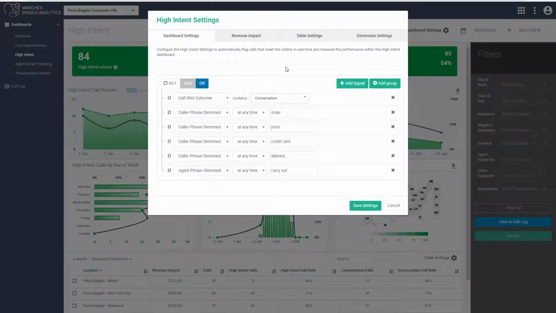Out of the box, the technology automatically provides a series of call signals including minimum call duration, ring count, hold time, sentiment, and so on and so forth. A business then takes these signals and combines them with keywords that they know for sure are most likely to indicate a customer's inclination to buy.